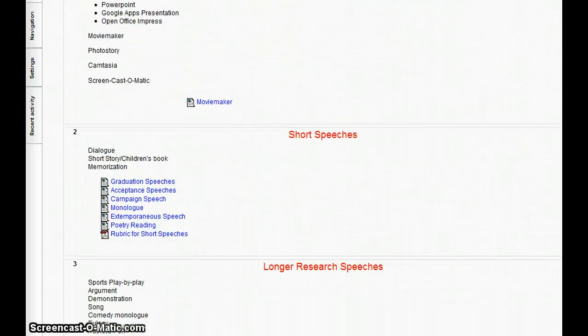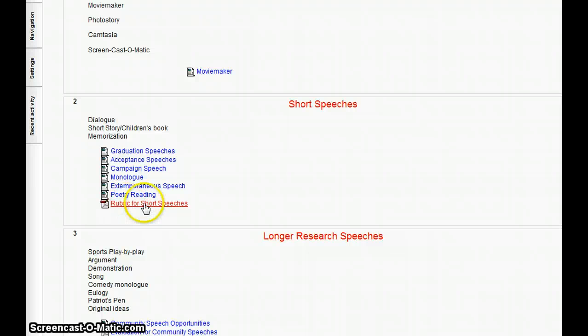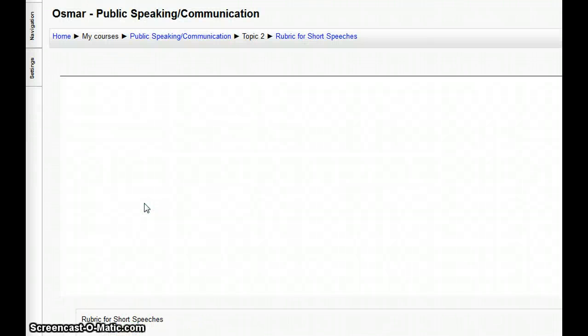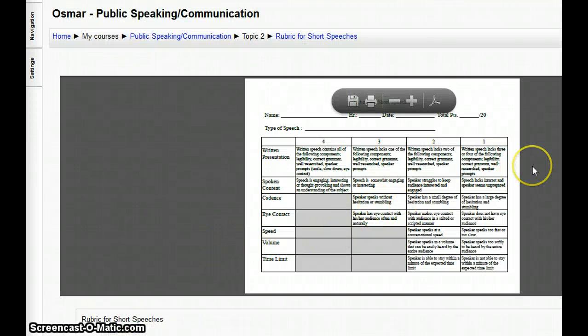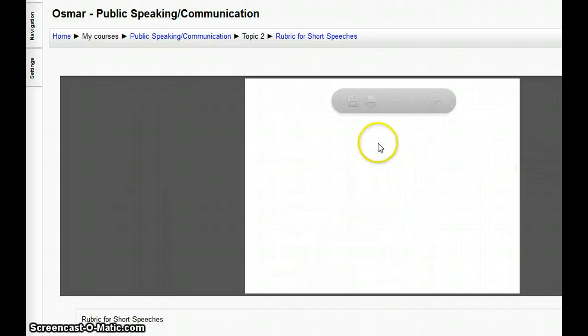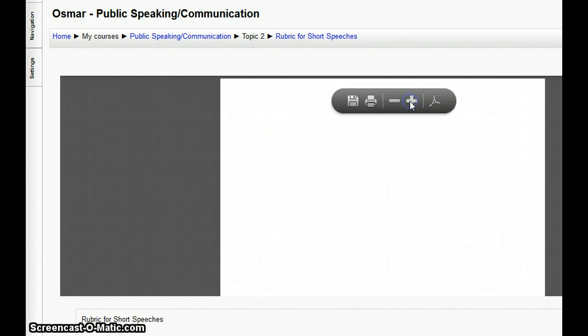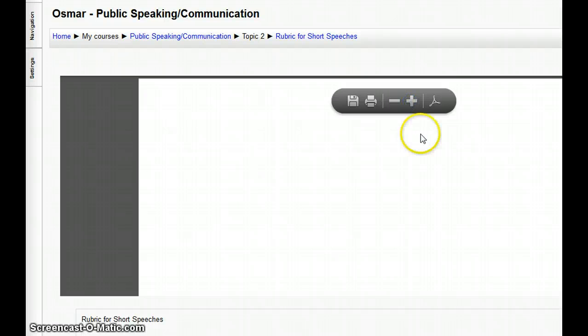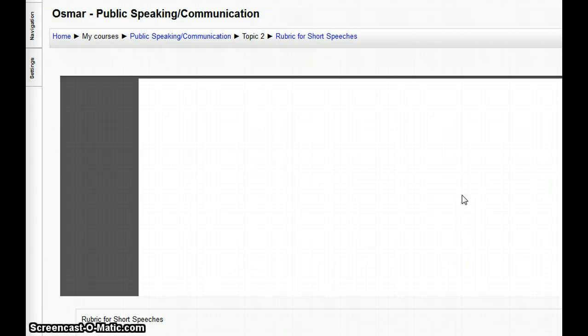Also important in that block is the rubric for short speeches. If you click on that, this is the rubric that I'm going to use to grade you. Let me make that a little bit larger. This is something you're probably going to want to take a look at before you actually make that speech.